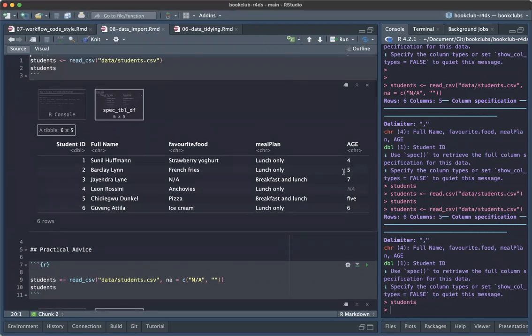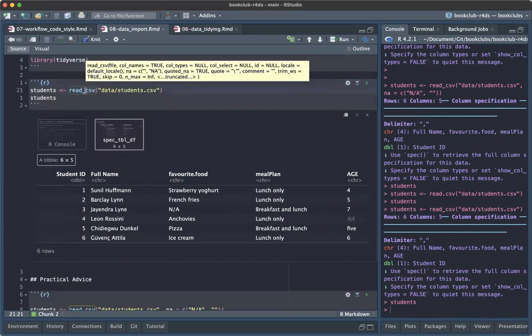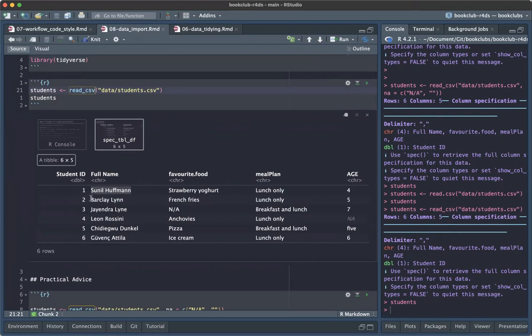What is happening behind the scenes is that read underscore CSV tries to guess the data type of the columns; you are not providing the data types yourself. It's just the read underscore CSV function using some kind of heuristic. If it is reading a column and sees the first one is a string, this is a string, this is a string, it will infer that this is a character column. So here it inferred that it is age, and that will give us a problem.